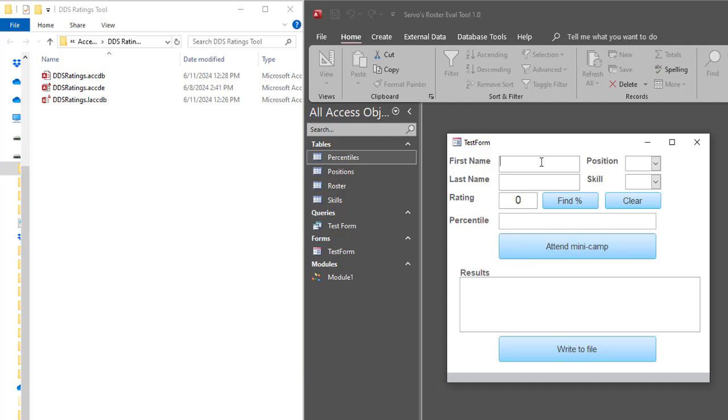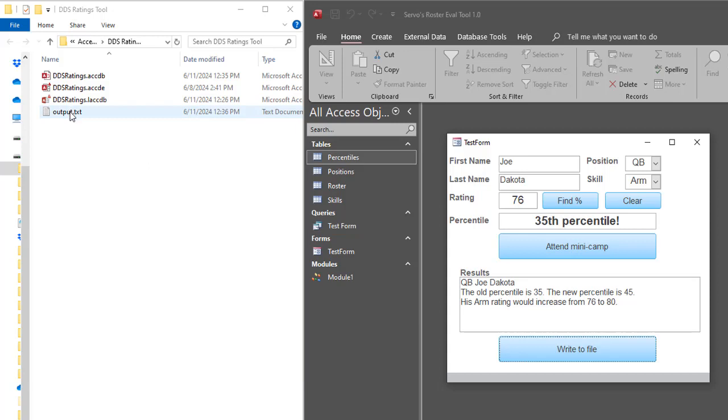So I'm just going to put in any player position. That's his position. Let's talk about arm strength, and his arm strength rating of 76. So we're going to first find the percentile. That's a 35th percentile, so it's going to increase to 45th if we put him to minicamp. So the new percentile is going to be 45. His arm rating would increase from 76 to 80. I'm going to click this button, Write to File, and you'll see another file appears here. We'll look at that in a little bit.